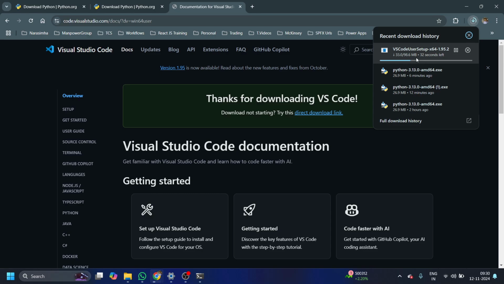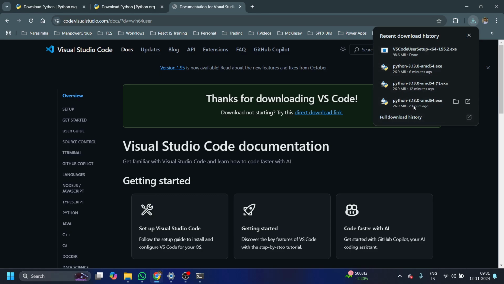It is a 100 MB file. It will take 1 or 2 minutes. It depends on your internet speed. Okay. Yeah, it is downloaded successfully.